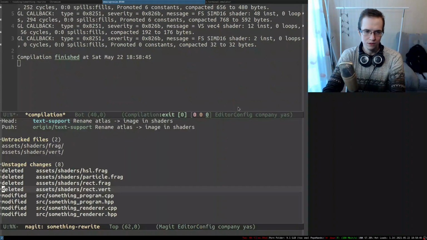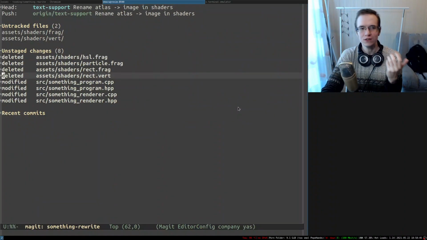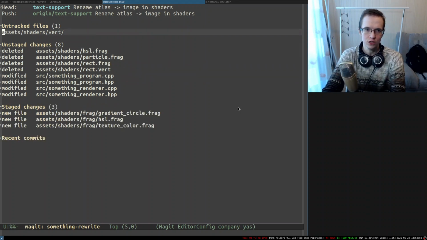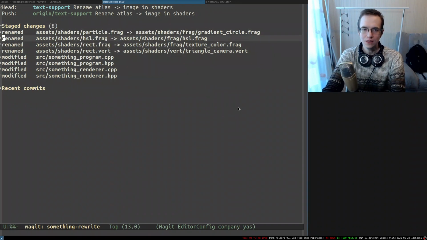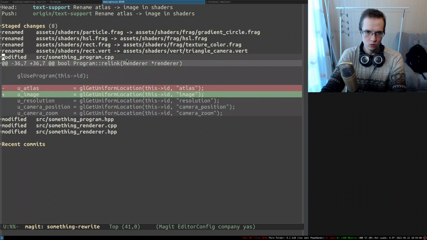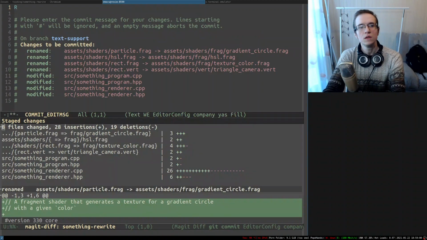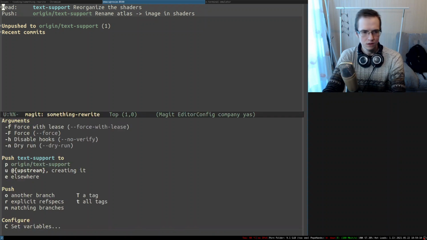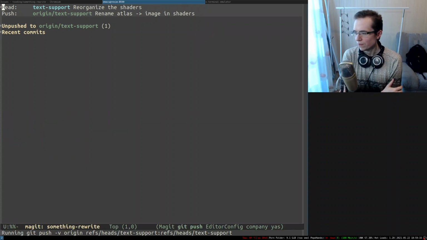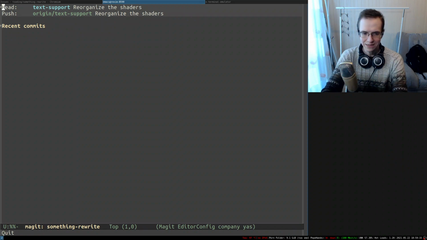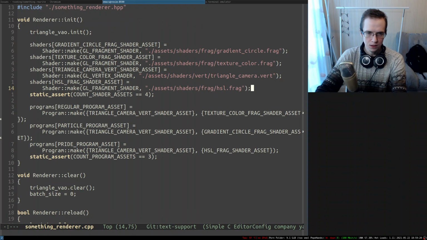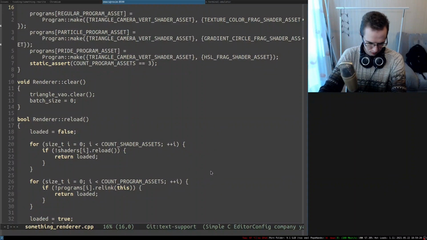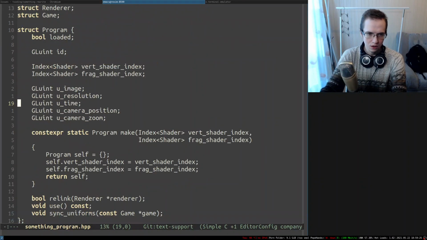Okay, so let's actually commit whatever we have here. What we did in here, we just reorganized the shaders, right? Reorganize the shaders. So I'm gonna push that right into the repo. We're gonna push that right into the repo, mate. Right into the repo.